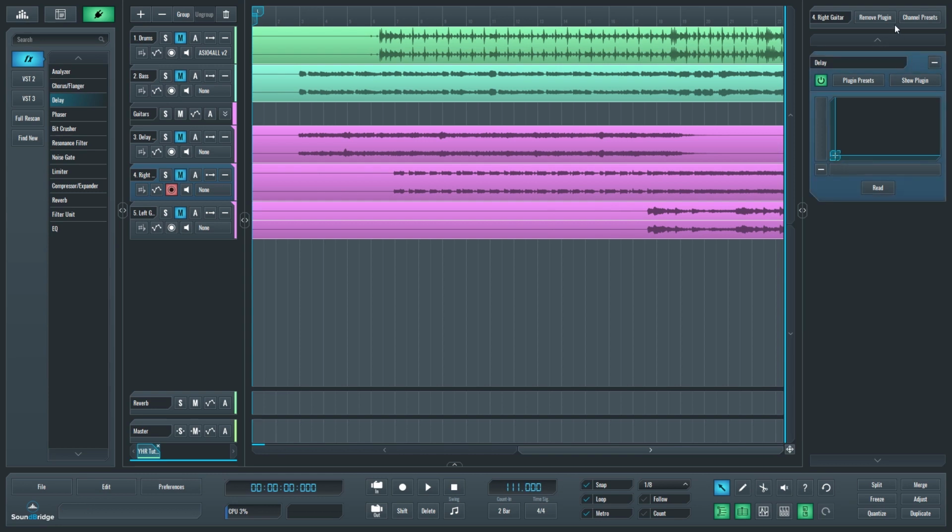To remove a plugin, click on it to select it and press the Remove Plugin button at the top. You can also do this by clicking the Delete key on your keyboard.